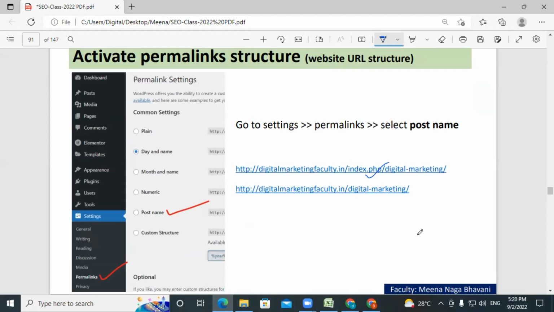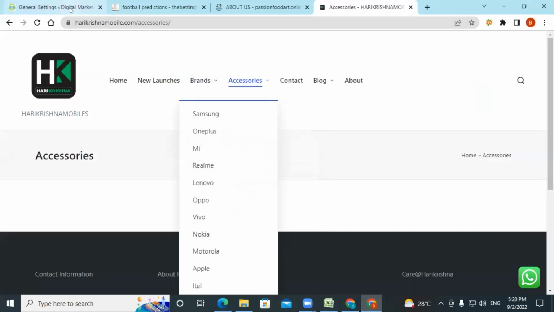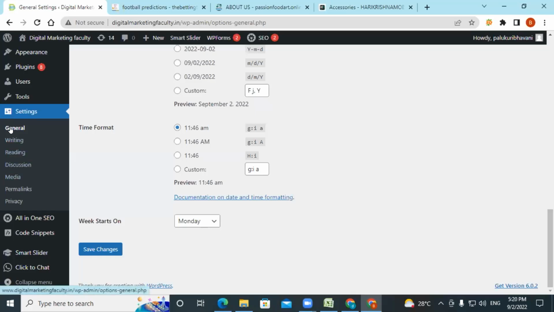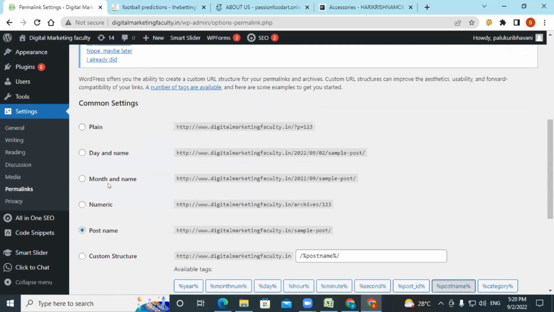In order to make the structure proper, you will get into settings. Under settings, you have permalinks. Please note down the path if you are doing it later. Under your general settings only, you will have permalinks. Click on that permalink. By default, it will be plain or day and name or month and name or numeric, whatever it is. Change it to post name. Please change it to post name.